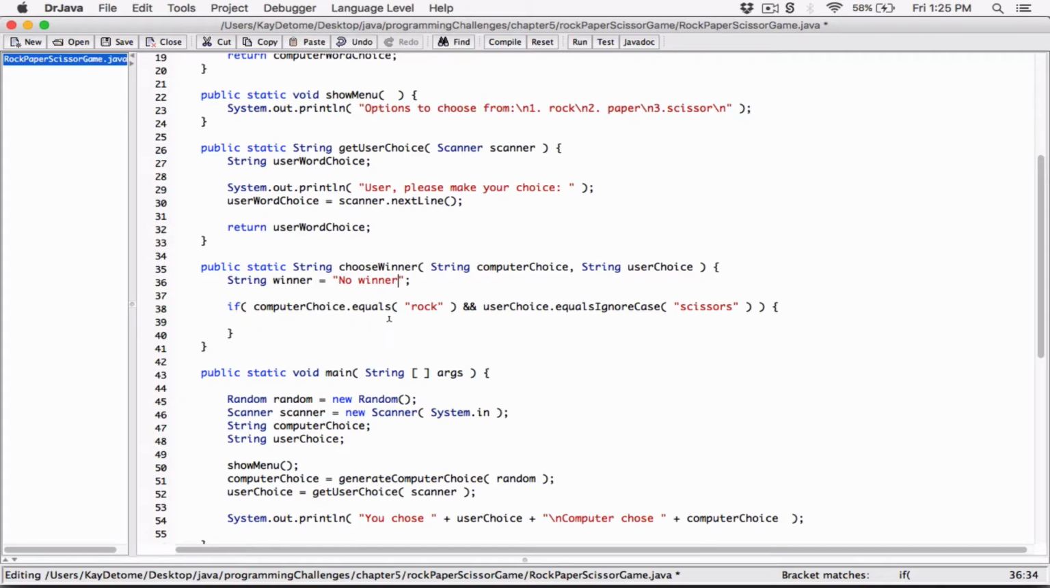If the computer choice is rock and the user's choice is scissors, I want to set the winner variable to the string computer. I think like this. I want to change the value or set the winner to computer, right? I also want to do a couple of things.